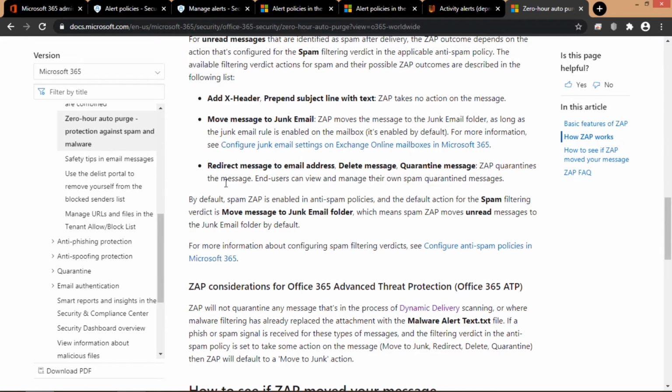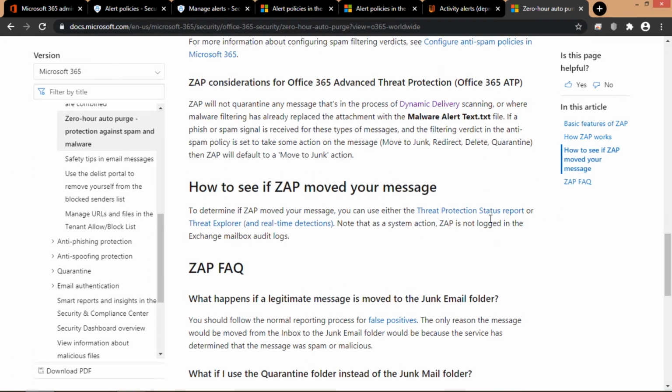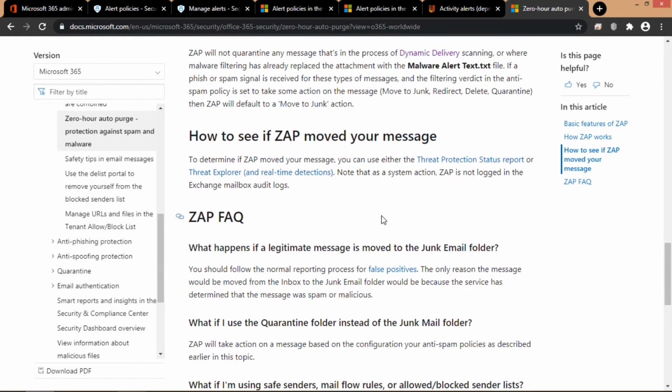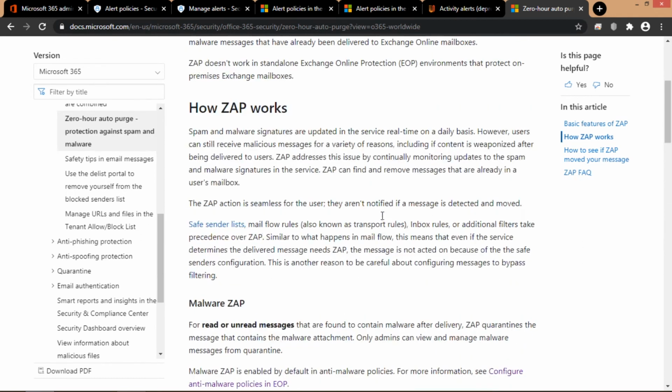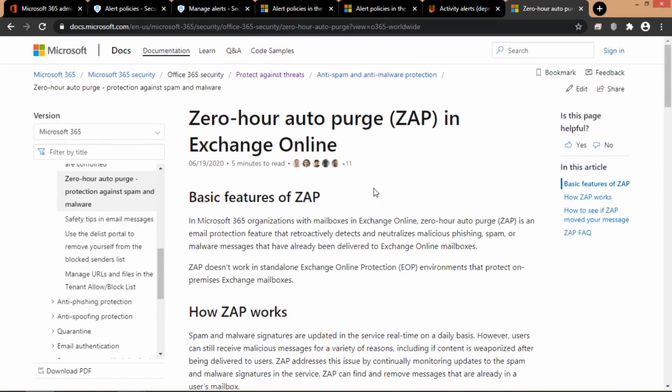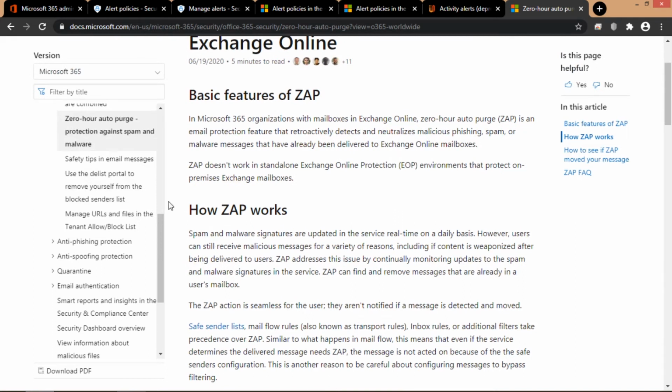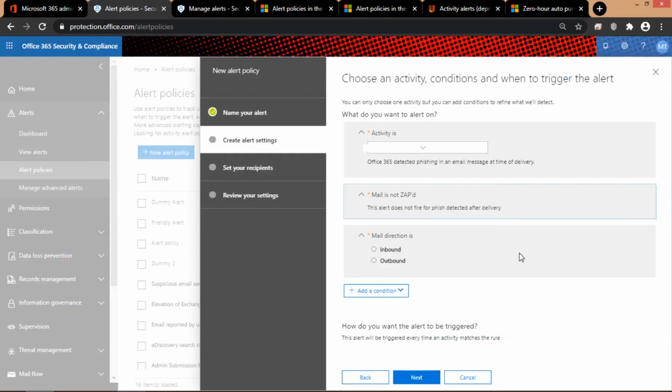If you want to check which emails are zapped, you can go to the Threat Protection Center, like status report, or probably Threat Explorer, and you can find out which email has been zapped. This is a very important topic in terms of protection. Probably I'll cover it in a separate video, and let me not deviate too much.